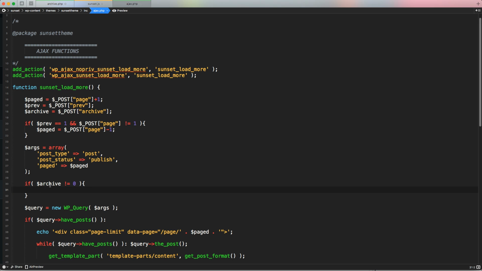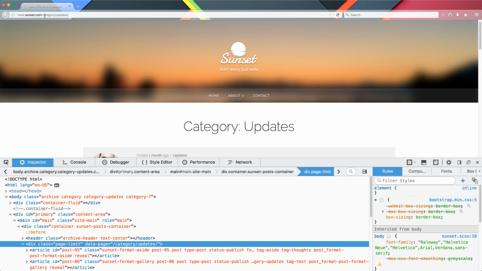And here comes the tricky part, because now the archive is passing this type of value. We're passing /category/updates. So here we have to do a little bit of PHP magic. We have to explode this URL to split the first section that indicates what type of archive you're looking at, if you're looking at a category, if you're looking at a tag or an author, and the second parameter that indicates what type of search we have to do. So if we're in a category, this is the name of the category. If we're in a tag, we're gonna have the name of the tag, and in an author, we're gonna have the name of the author.